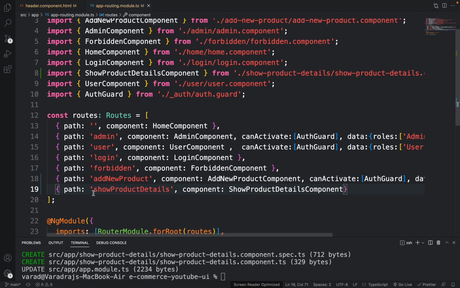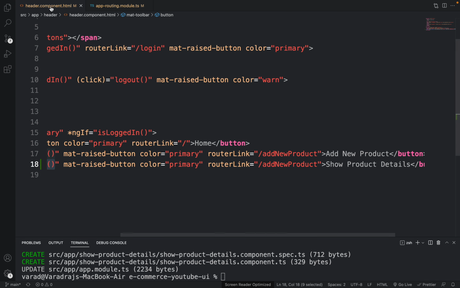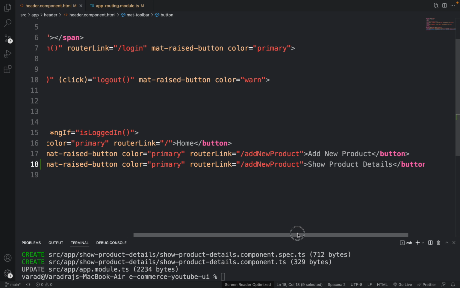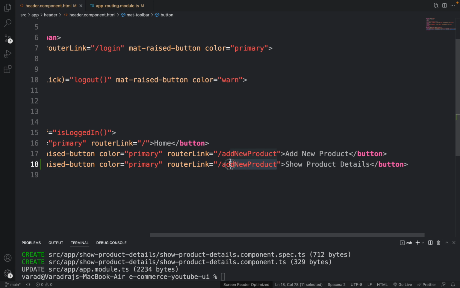And now let me just copy this particular path, and let me just come back to the header.component.html file, and instead of these add a new product, let me just paste my new path. And make sure slash is really very important, because if you avoid the slash it will give the error. Now let me just save the changes and let me start my application.